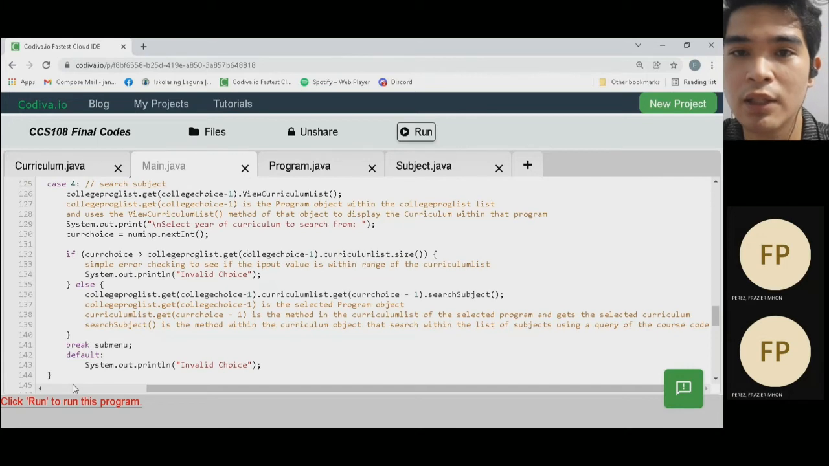If core choice greater than college prog list that get college choice -1 that curriculum list that size, simple error checking to see if the input value is within the range of curriculum list. System.out.print invalid choice, else college prog list that get college choice -1 that curriculum list that get core choice -1 that search subject.